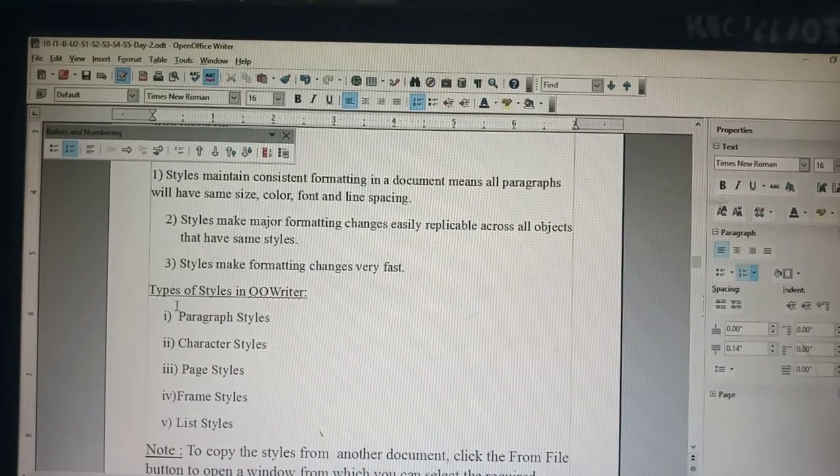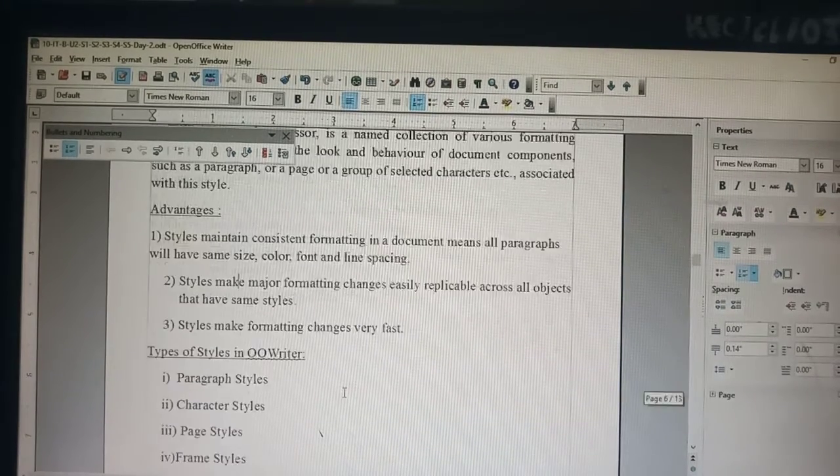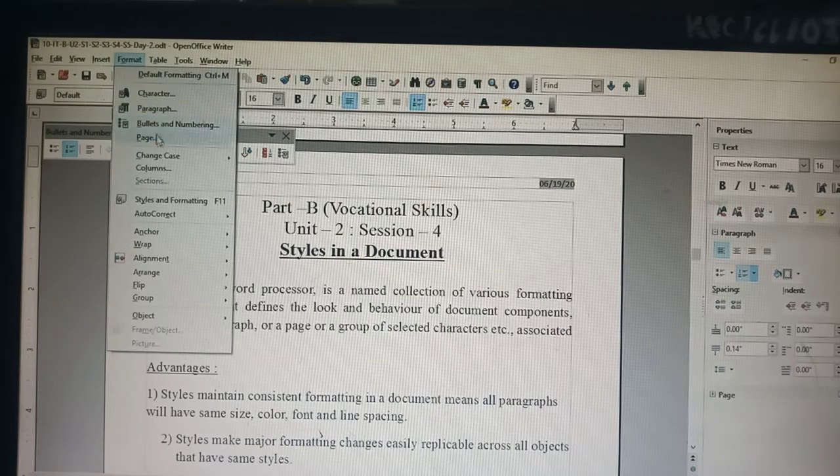So these are the types of styles in OpenOffice Writer: paragraph style, character style, page style, frame style, and list style. In our syllabus, paragraph style and character style are given, so I am giving you the example for that. To select style and formatting, we have to click on the Format menu, then Style and Formatting, or you can press F11, function key number 11, directly. So from here we can select it.